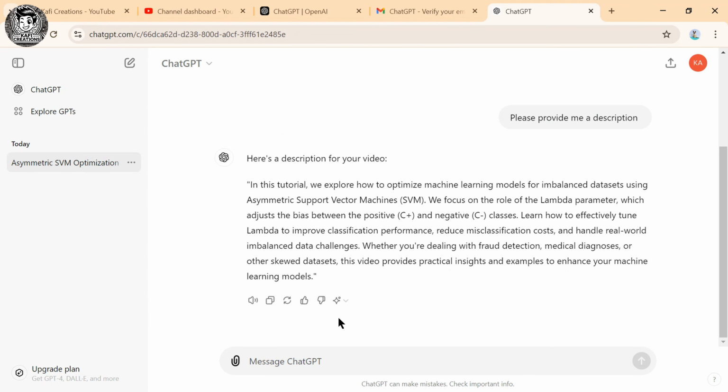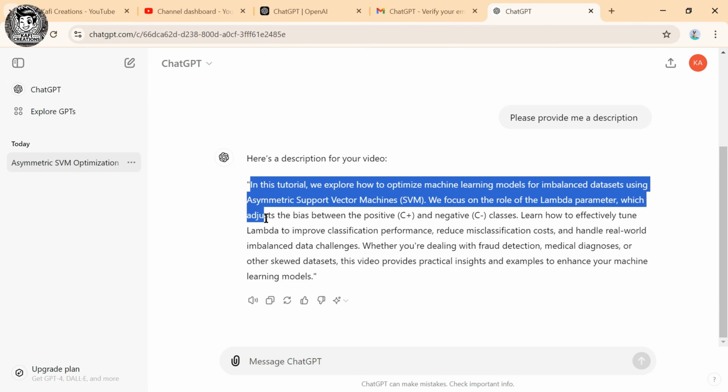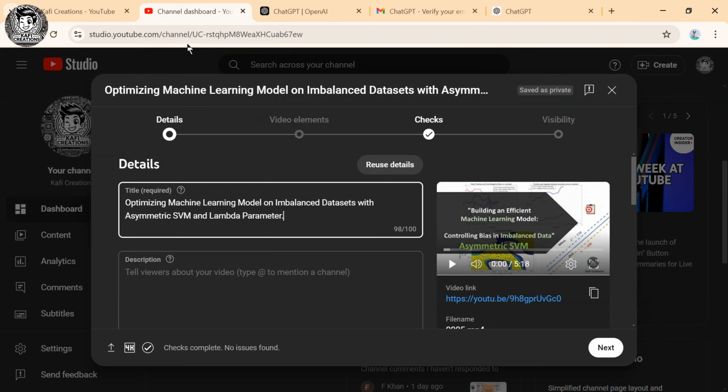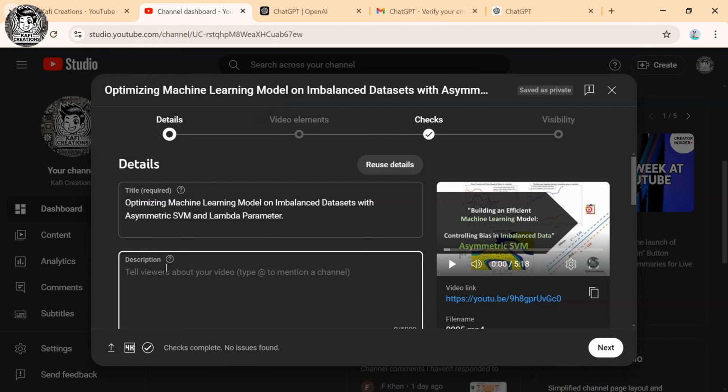Check if this description is appropriate or not. ChatGPT can provide content in various languages, such as Hindi, English, Bengali, etc. Copy this description if everything is okay, and paste it in YouTube Studio.